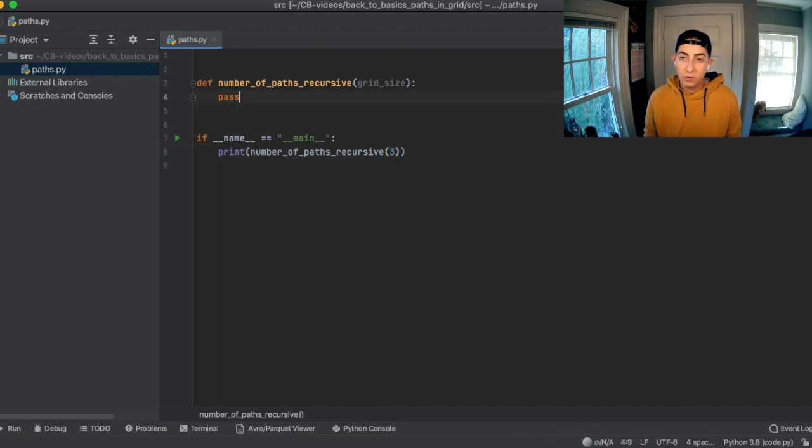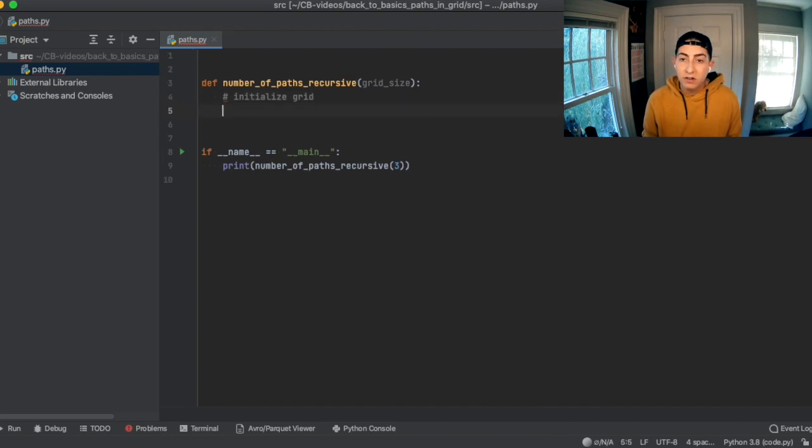Okay, so the first thing we want to do here is create a grid. We want to initialize the grid here. For right now, we can just have an array of arrays of zeros. I think that should work here.